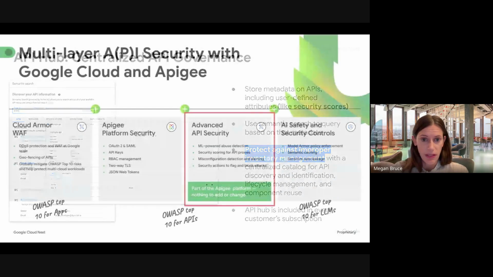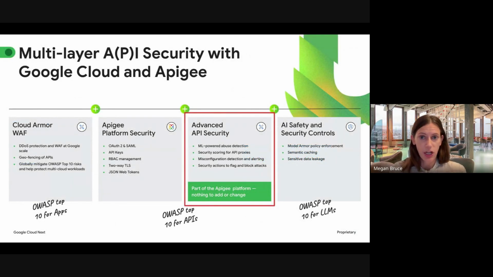And let's talk a little bit. So I'm not going to talk too much about API Hub, but if there are any questions on that, we can address that at the end too. But what I really want to get to is Advanced API Security, so that we can talk about where we are today with this product and where we're going with it.